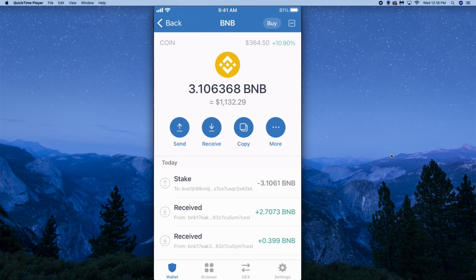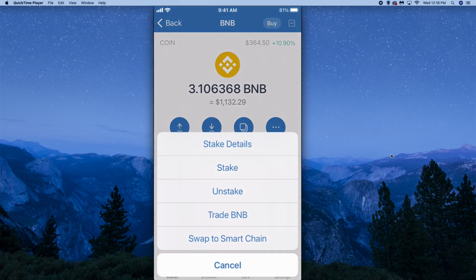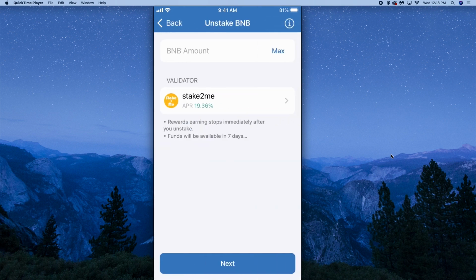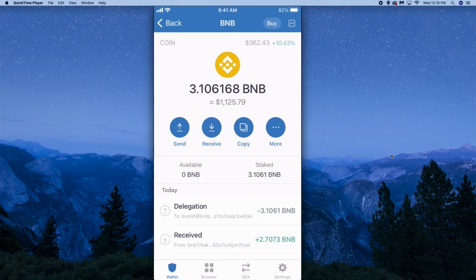And at any time, if you want to unstake, just go back into more, and then you can hit unstake. You would just click on it, max out, hit next and unstake it. I'm not going to unstake it. I'm just going to leave it going. There you go. And there you can see that it shows the amount that I have staked.